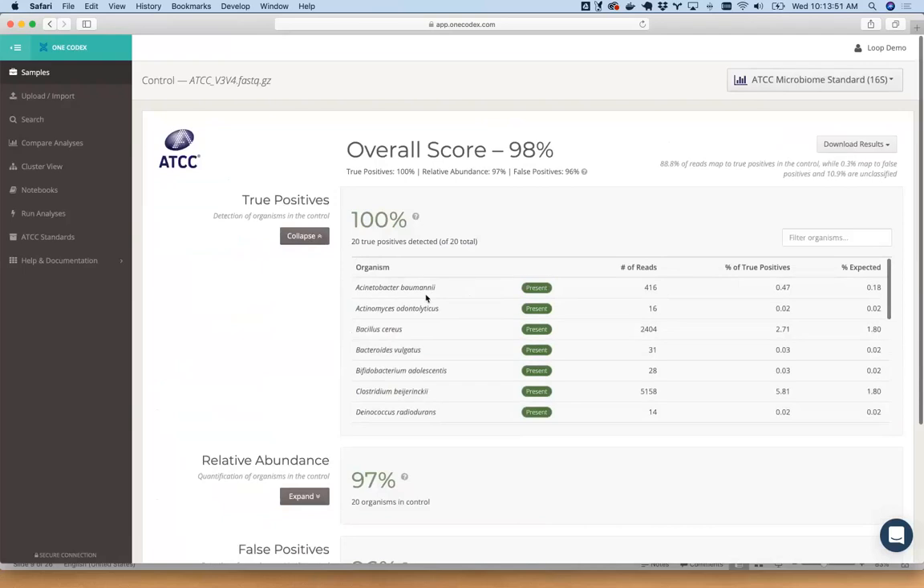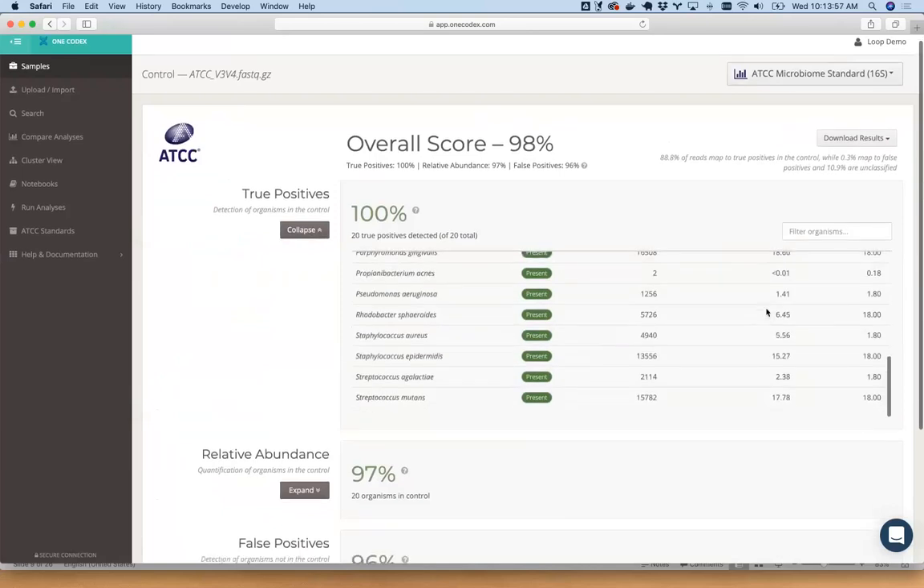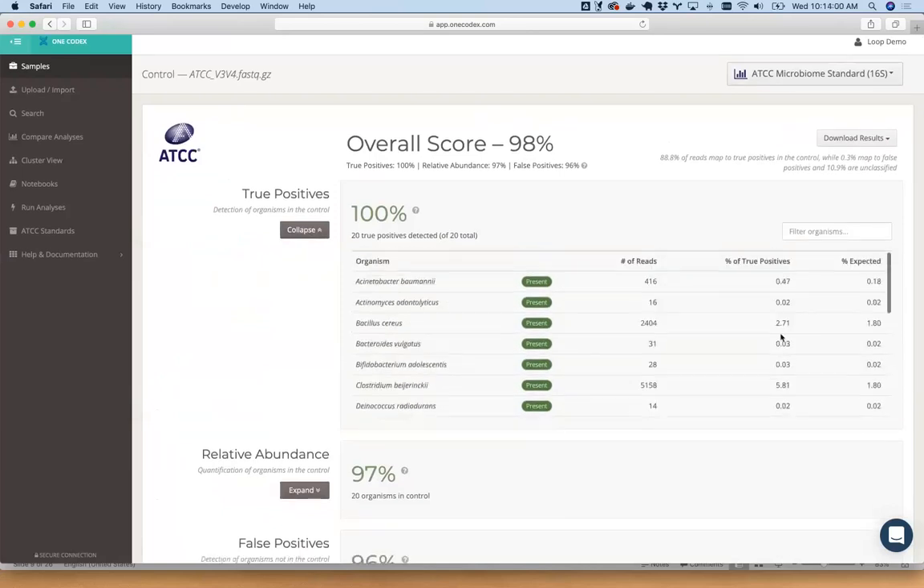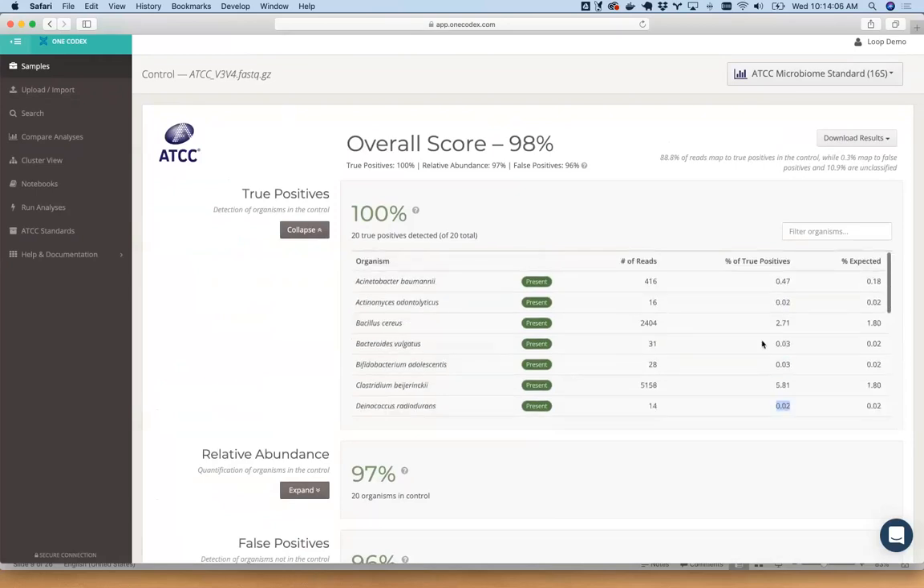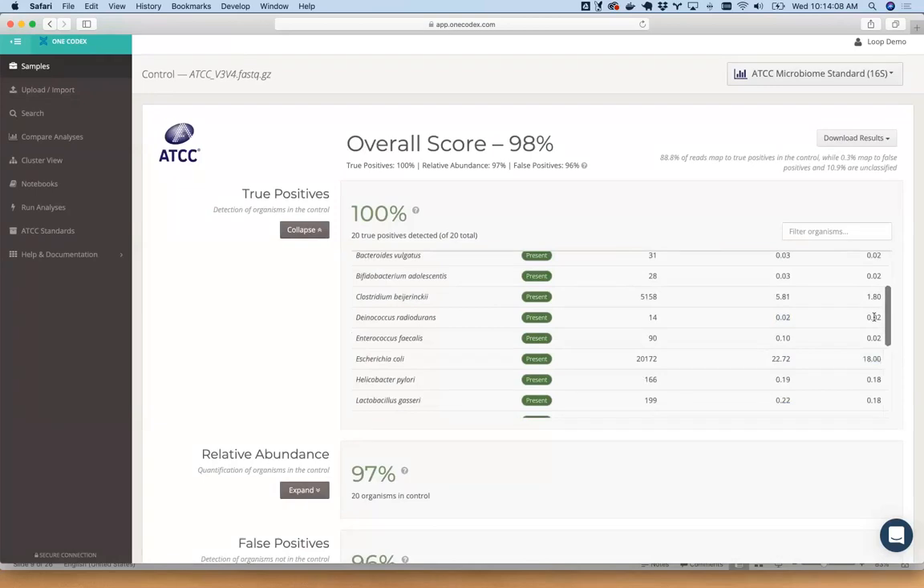what the different organisms present are, what percentages we expect versus what we observed, et cetera. You can see these are staggered. Some things are expected at relatively high abundance, and some are expected at very low abundances. Those were the true positives, sorry. High expected and lower expected abundances.